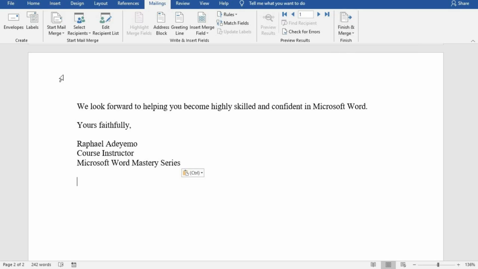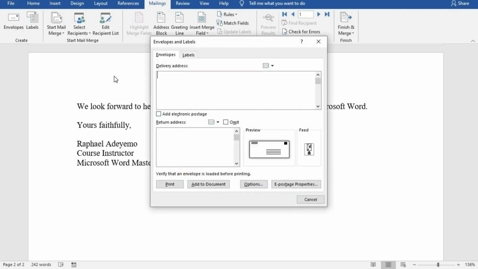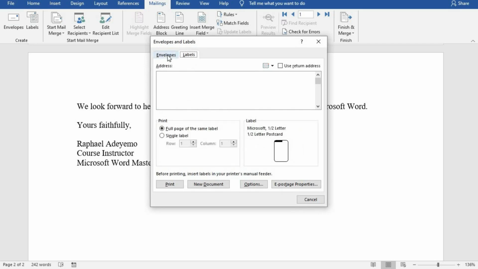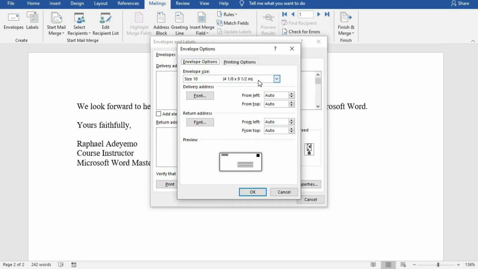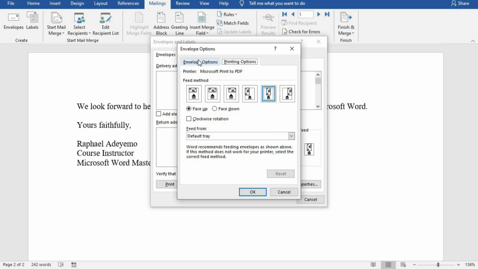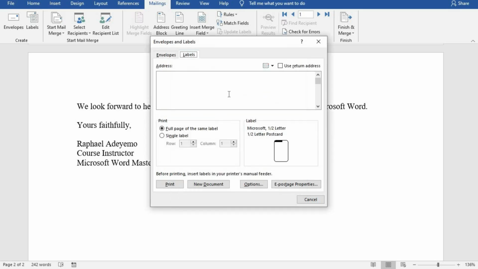Using Mail Merge to create letters is not the only thing that you can do. You can also use it to create envelopes and also labels. With envelopes, you have the option of writing the delivery address and also the return address. If the letter is not delivered, you can either send it through e-posting or print it. You also have other options that allow you to choose the envelope size and then the printing option. With labels, you can also type the address that you want to send the label to and either print it or create a new document out of it.